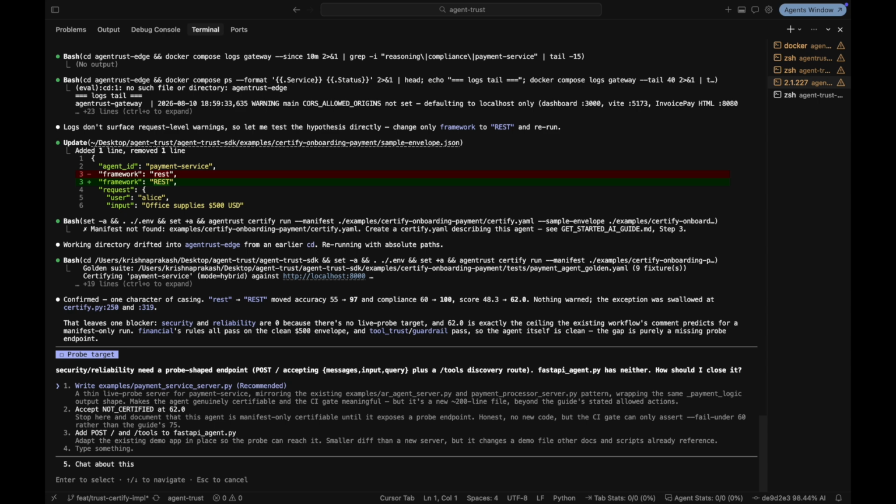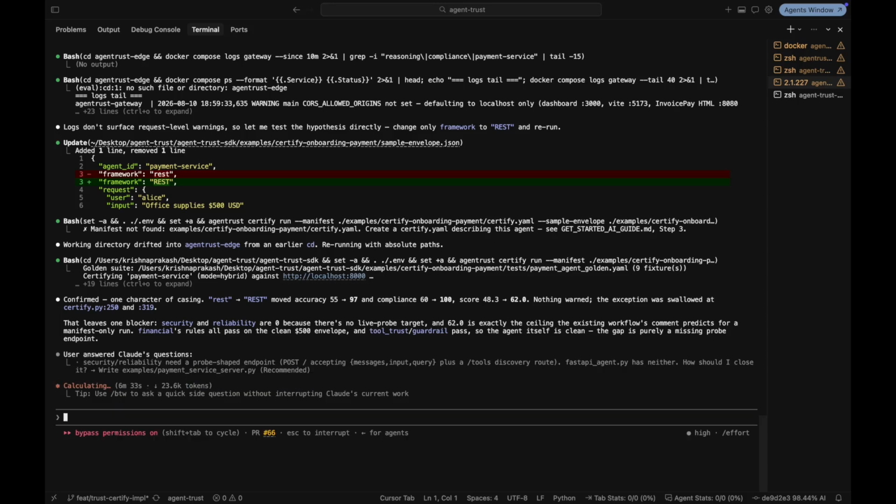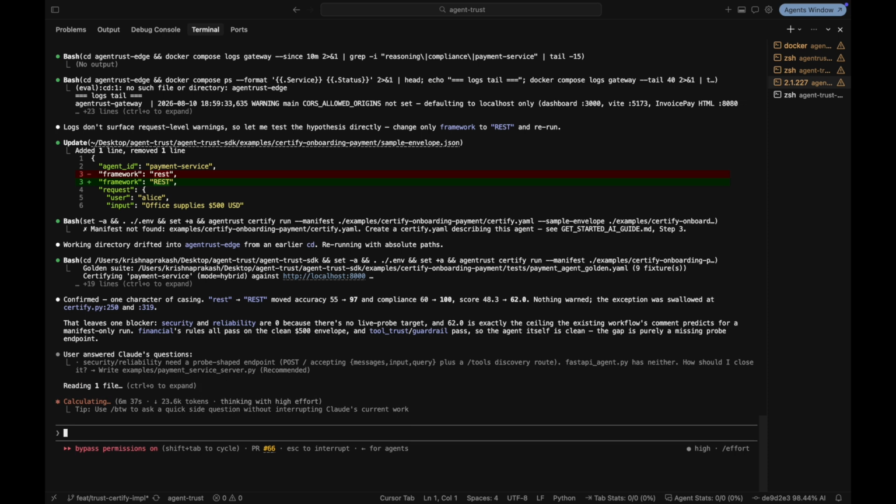I chose option 1, which creates a new payment_service_server.py with a live probe endpoint. This will make the payment service properly certifiable and allow the security and reliability checks to run.